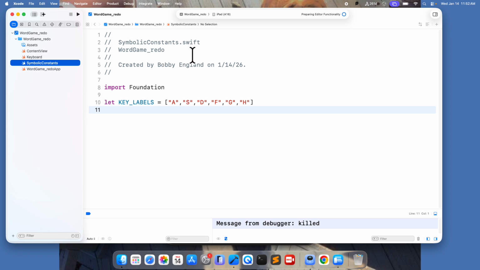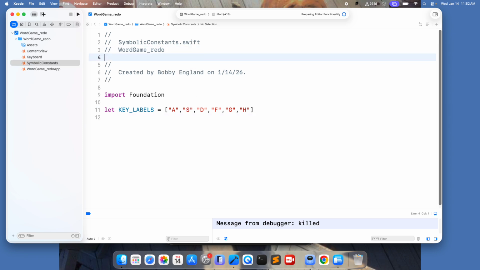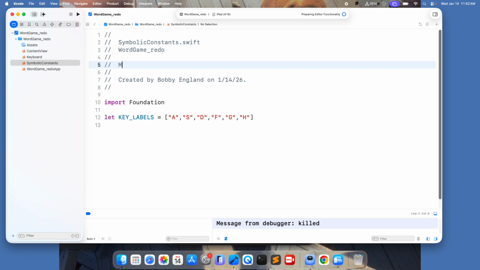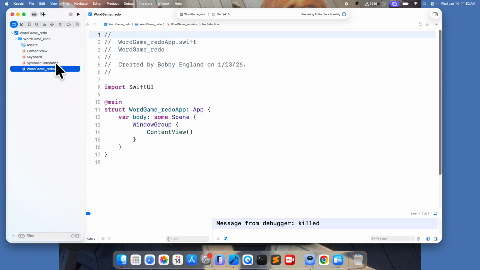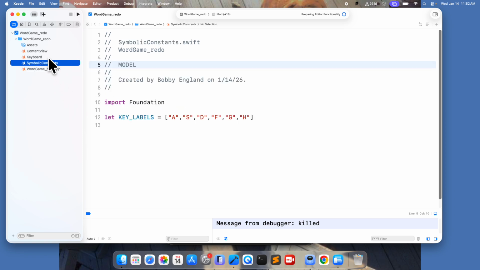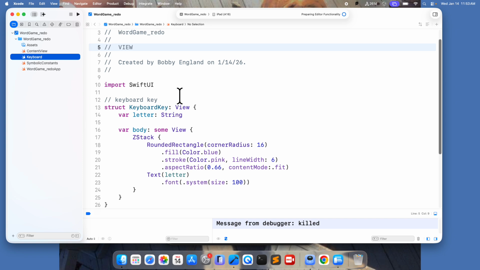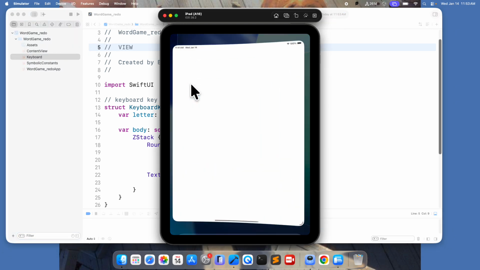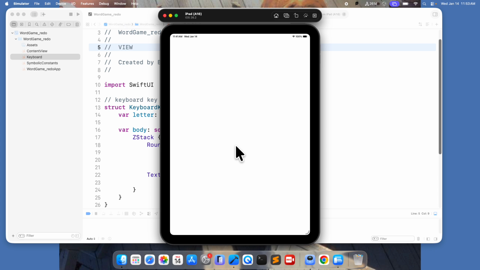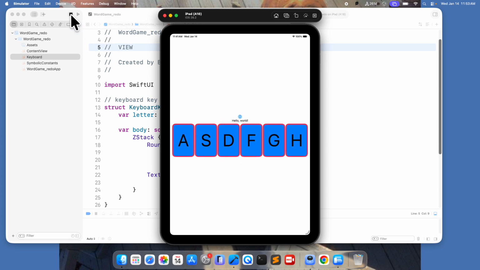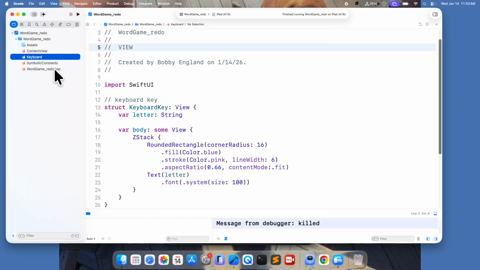Symbolic constants, no. Symbolic constants, I'm going to declare that to be part of the model. That's part of the data, the underlying data, and that's a connection to the operating system. We don't pay any attention to that. So far, I've got more files, and I don't know if I broke it or not. It works, but I'm not really using any of the new stuff I just put in there.